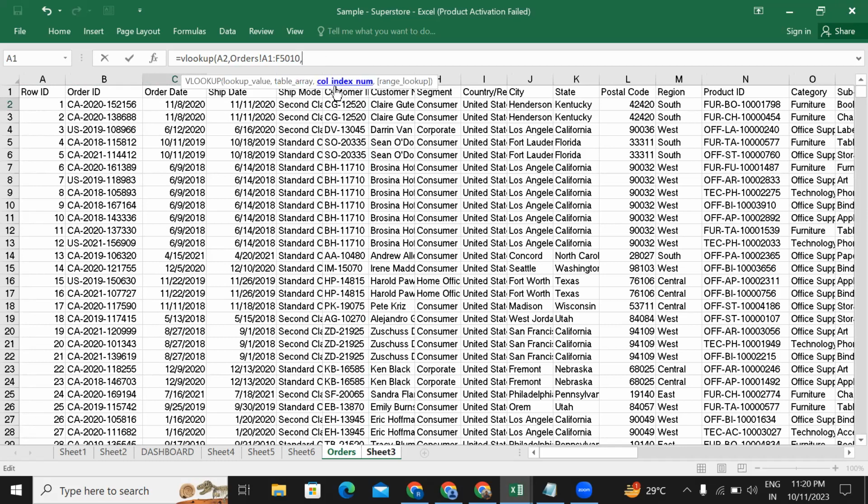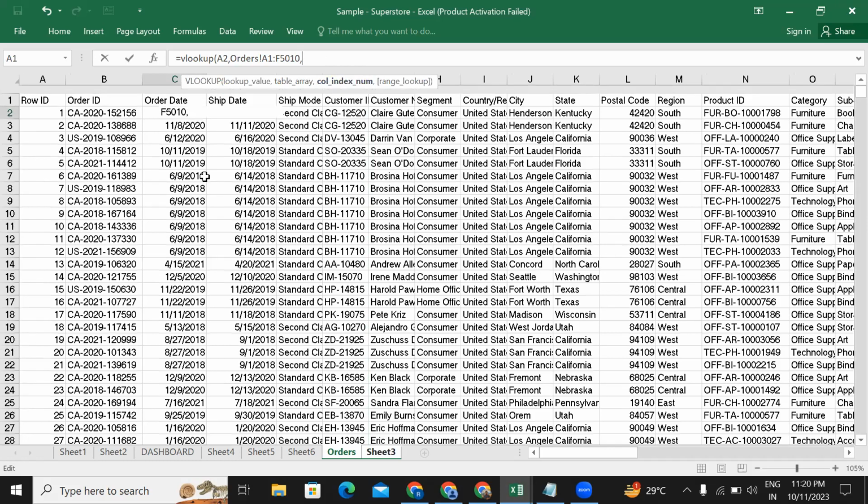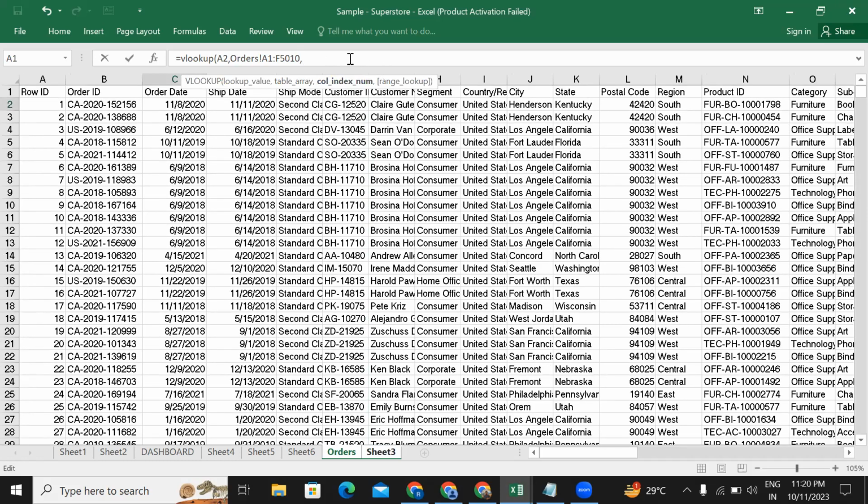Now it is asking column index number. Can anyone tell me what is the position number of this customer ID column with respect to this row ID column? Column 6. Let's count it: 1, 2, 3, 4, 5, 6. So 6 is the column index number this time. All right. So 6, comma, and you have to write 0 for exact match always. Close the bracket and enter.